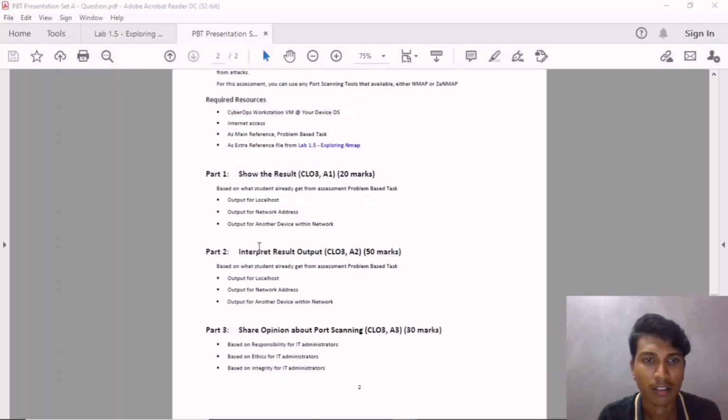each file. In part 2, we are going to interpret the output results for the local host, network address, and another device within the network. Lastly, I will share my opinion about port scanning. So let's begin with parts 1 and 2.